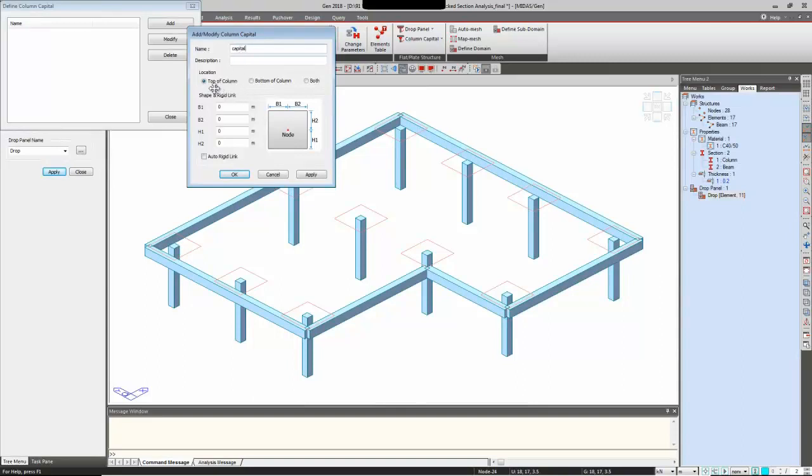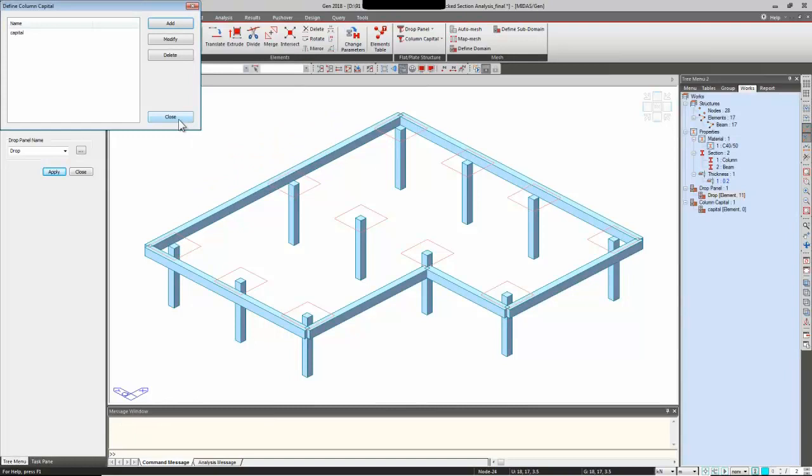It can be applied at the top or bottom or at both locations of the column. Then by looking at this reference image, I'll provide the dimensions of 0.2 for B1, B2, H1, H2. And I'll check on this auto rigid link so that I have a rigid zone at the cross section of the column. I'll click on OK and close.